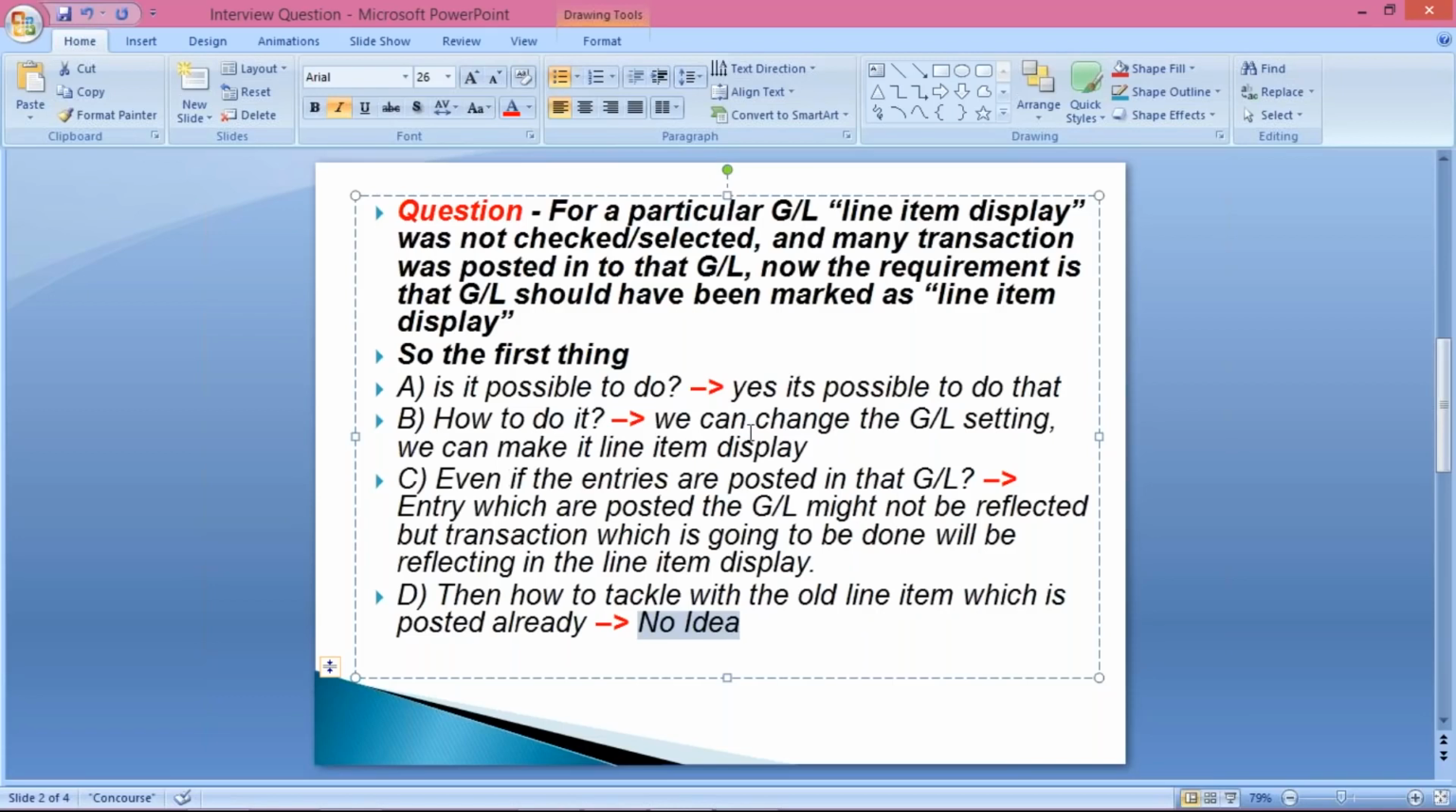Now I'll tell you guys, if somebody asks such questions and you say yes, then get ready with a logical answer, because the next question will be how it is possible. Look at how the candidate answered: the answer is not satisfactory. We can change the GL setting and make it line item display. But guys, do you think it is this simple? If it was this simple, I don't think the interviewer would ask this question.